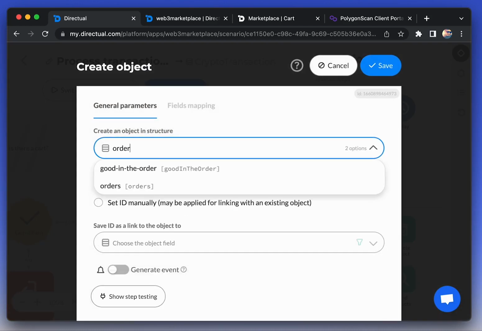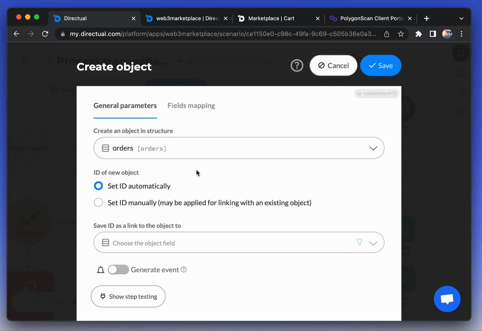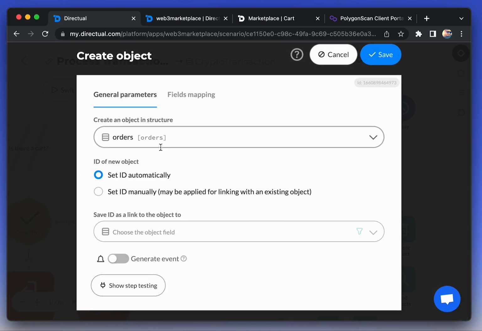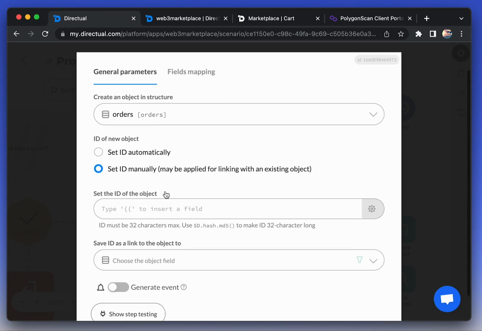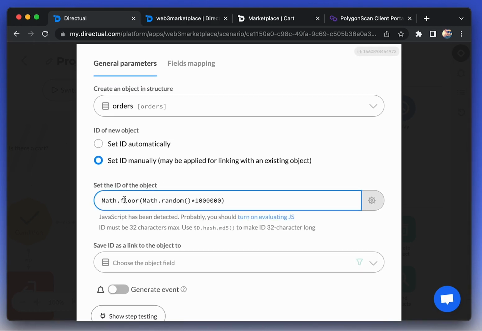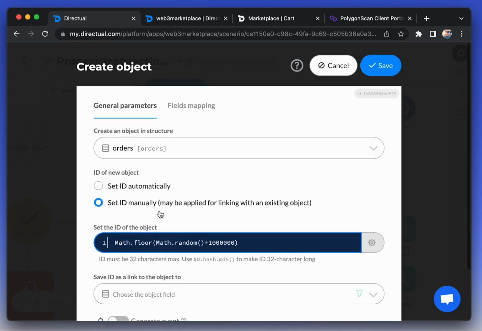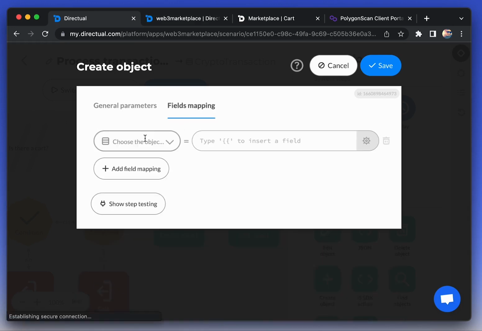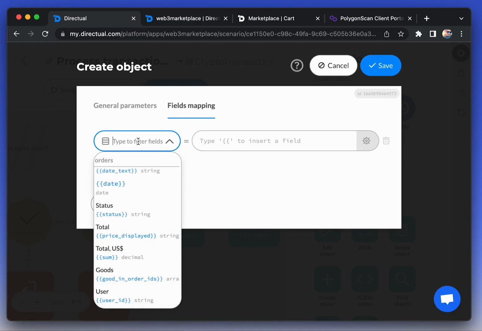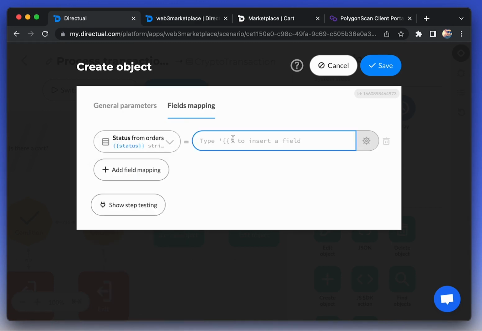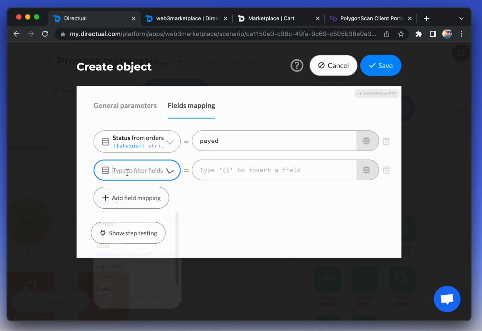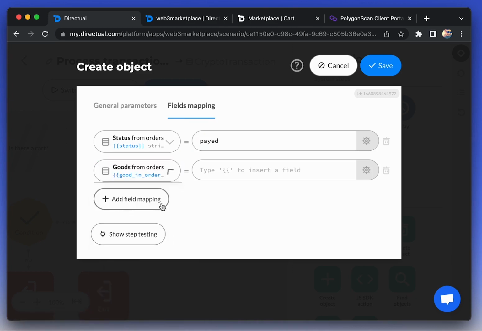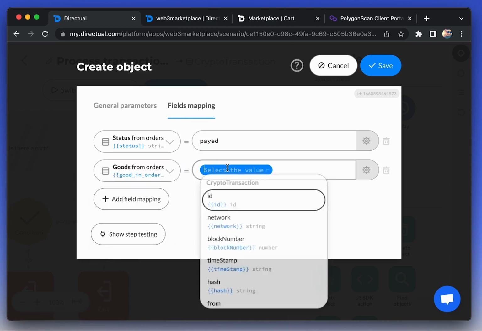Let's create an object in the orders structure, and let's have a manual ID creation. For convenience, we'll use a set of 7 random digits. We'll start by configuring the mapping. Add an order status and copy all the necessary fields from the cart object by following the link, which is stored in the context. We copy the list of items, the amount, and the link to the user.